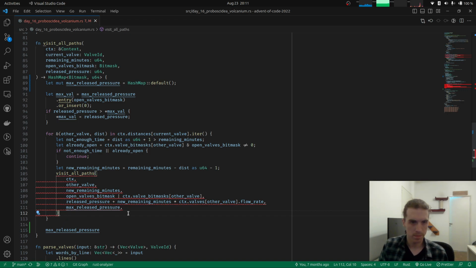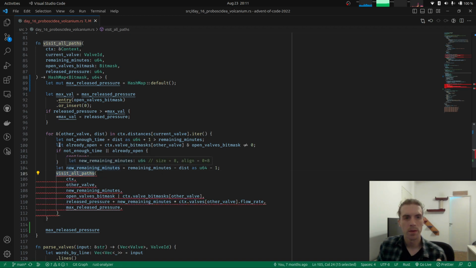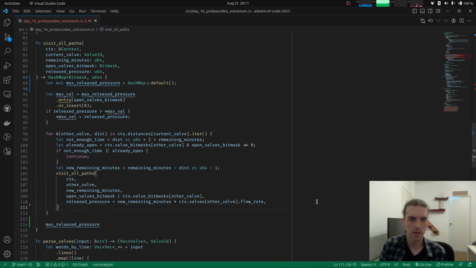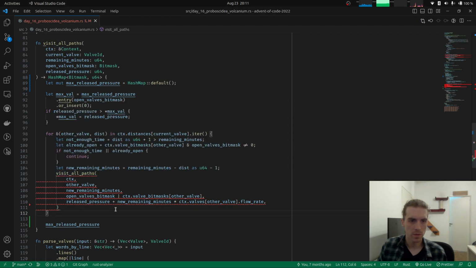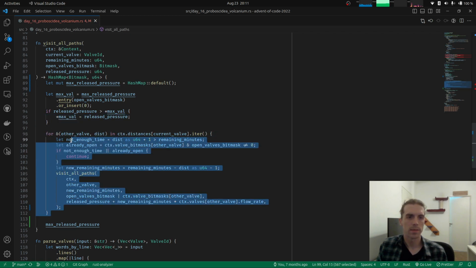Then let's get rid of this. Well, no, this is complaining because now the recursive call doesn't make sense because it no longer takes this. Maybe let's get rid of this. What's your problem now? Okay, a mismatch of types. We can probably get rid of that with that. Okay. So now we have to make this recursive call into a loop, basically.